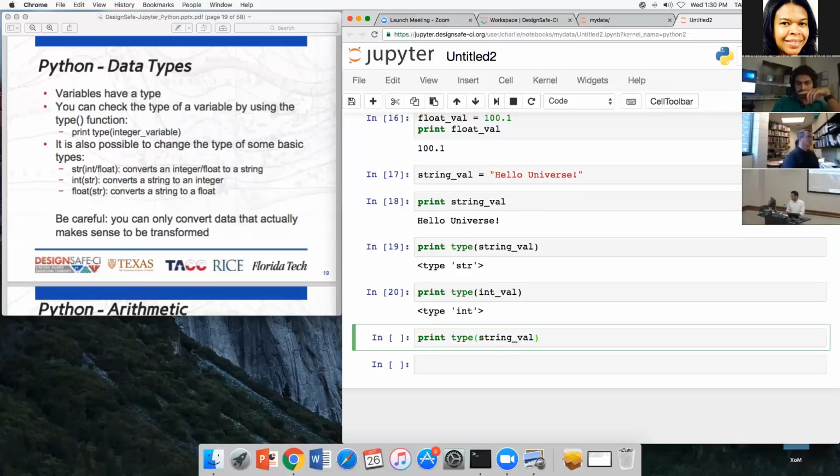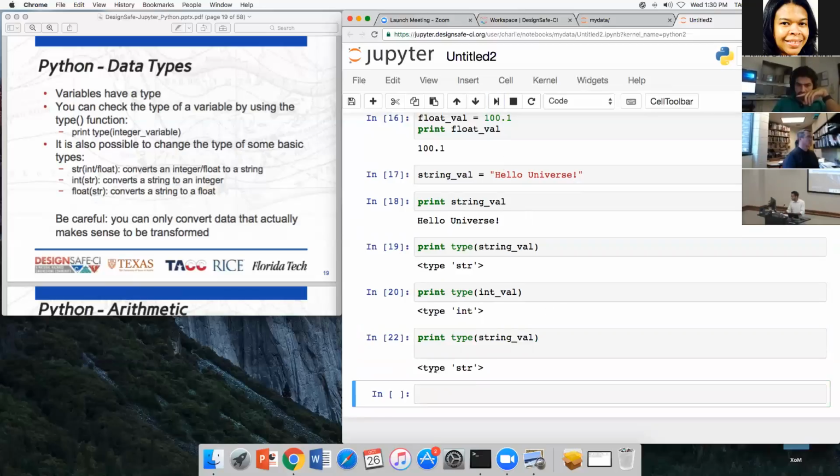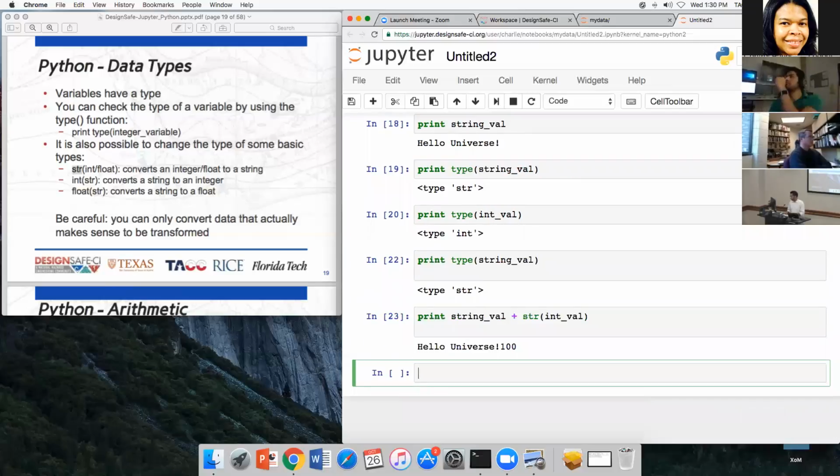So if you needed to convert something from one variable type to another, we have a couple of keywords that we can use to do our conversions. We can use str, which will convert an integer or a float to a string for us. So now if I did want to do that print statement from before, I'd print string val plus str, converting that to a string, of int val. And now it's going to say, hey, hello universe 100, concatenating the two together for me.